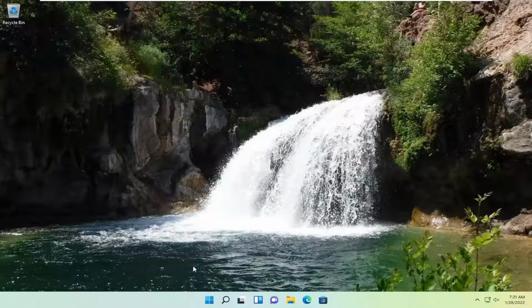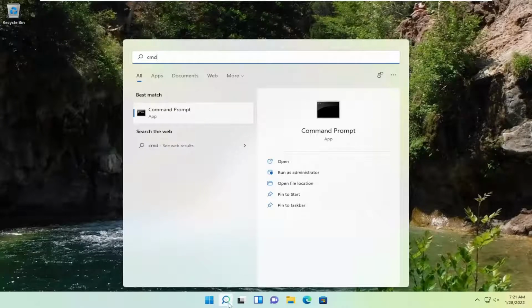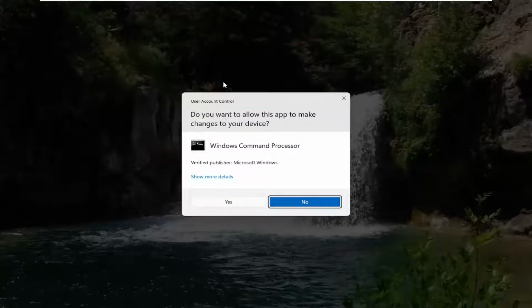So we're going to start by opening up the search icon. Type in CMD, best result should come back with command prompt. Go ahead and right click on that and select run as administrator. If you receive a user account control prompt, go ahead and select yes.